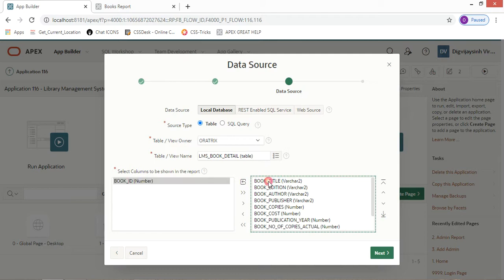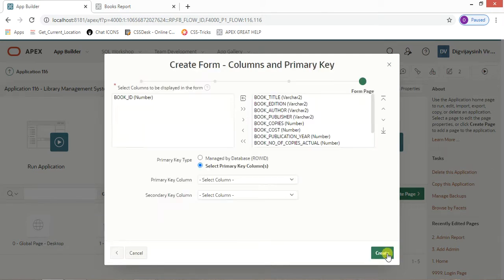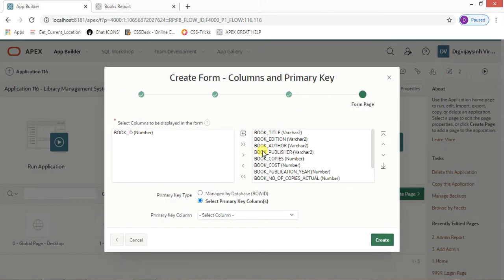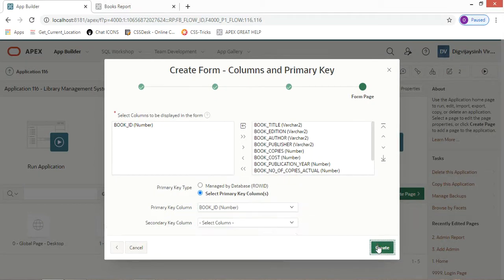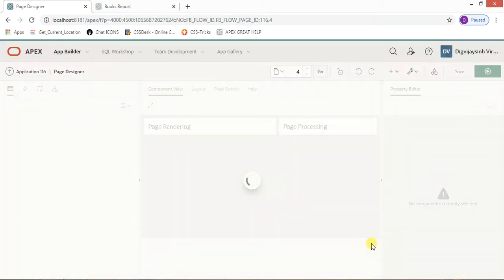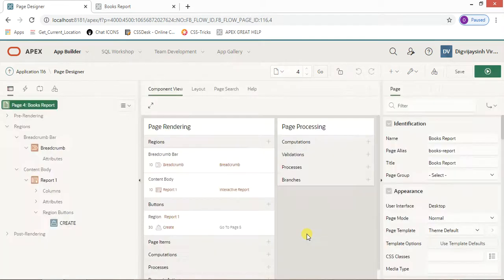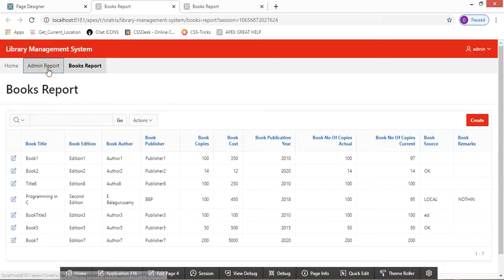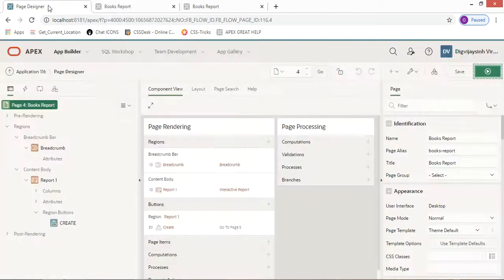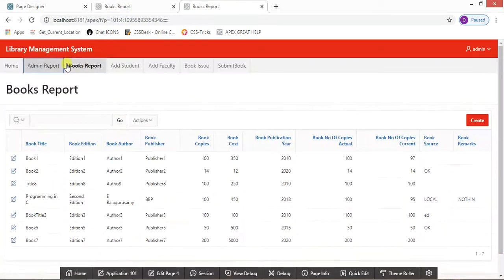So I don't want this book ID, so I'll be clicking next. Here you need to select the primary key, so just select the ID and create. So we have created the second page. Let me run it. Now it's looking perfect as our application.